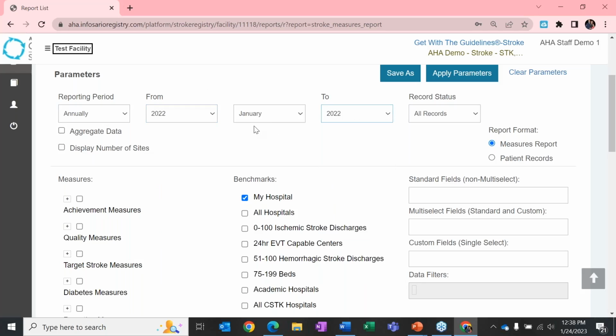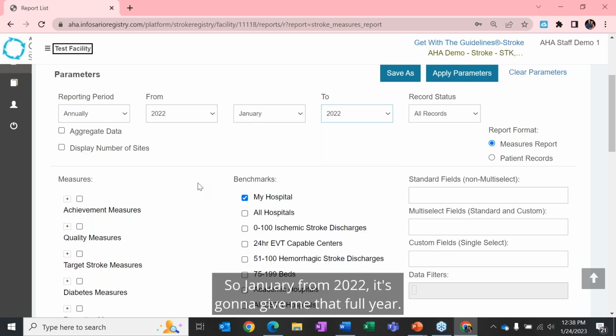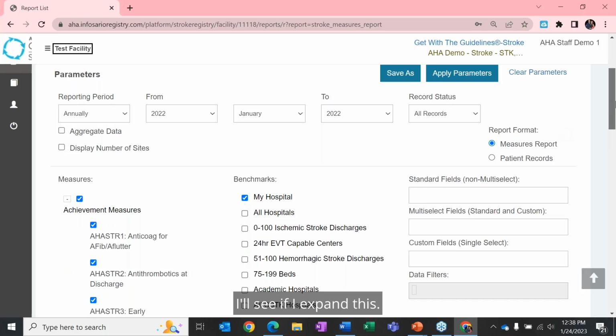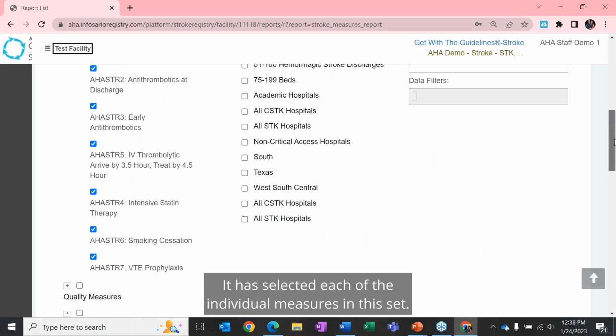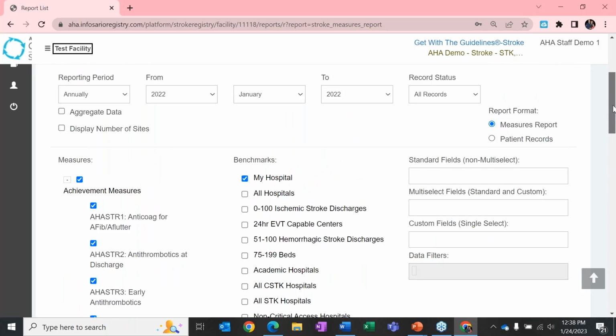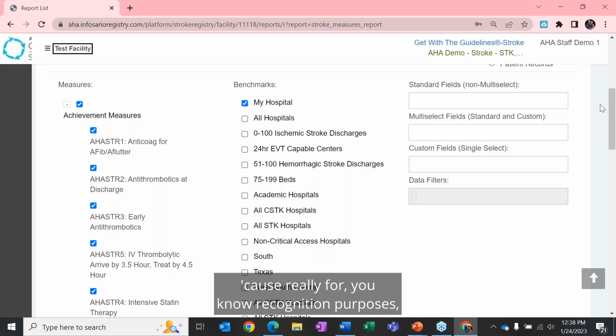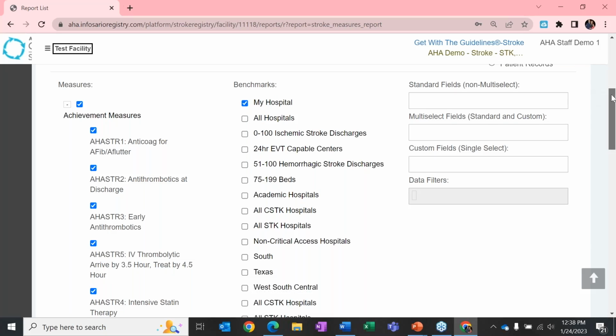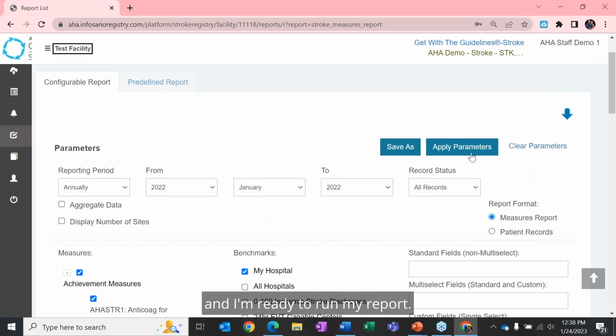And I want to start in January. So January from 2022, it's going to give me that full year. From here, I'm just going to select the achievement measures box. We'll see if I expand this, it has selected each of the individual measures in this set. I don't want to add any benchmarks because really, for recognition purposes, I'm just interested in my facility, and I'm ready to run my report.